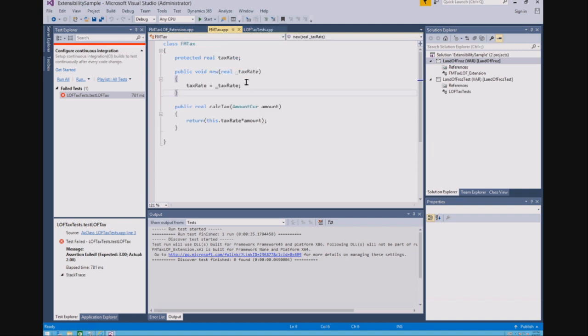So let's first look at this tax class, which is very simple. It's got a protected member variable called tax rate, which gets initialized with the constructor. And then the calc tax just takes that tax rate and multiplies it by the amount and returns it.